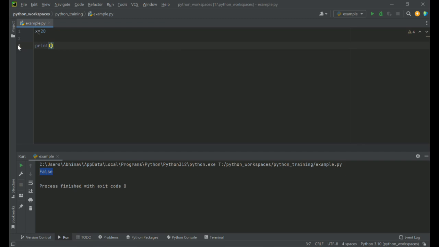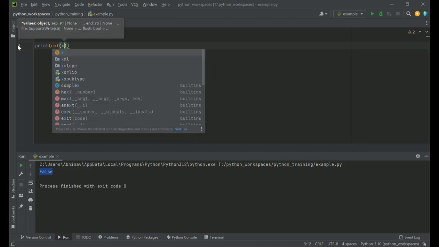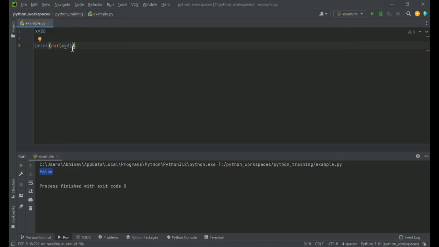Let's say I'm using NOT of x greater than 3. Here 20 is greater than 3, it is true. NOT of true is false, so the output again will be false. And I can directly write the Boolean value also. Let's say if I'm writing down false, so NOT of false will be true.